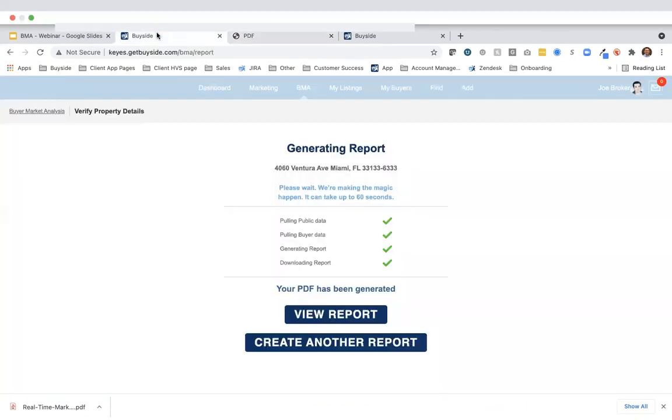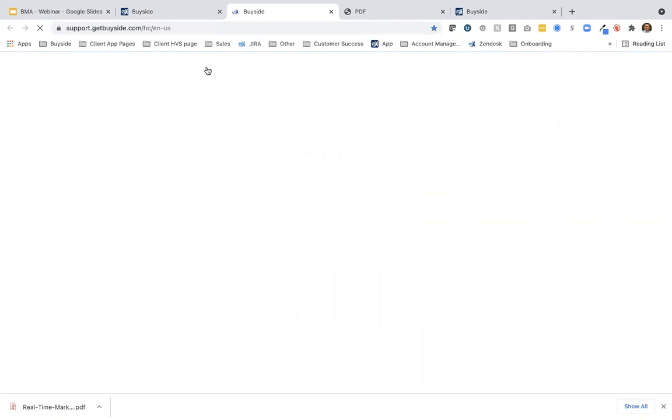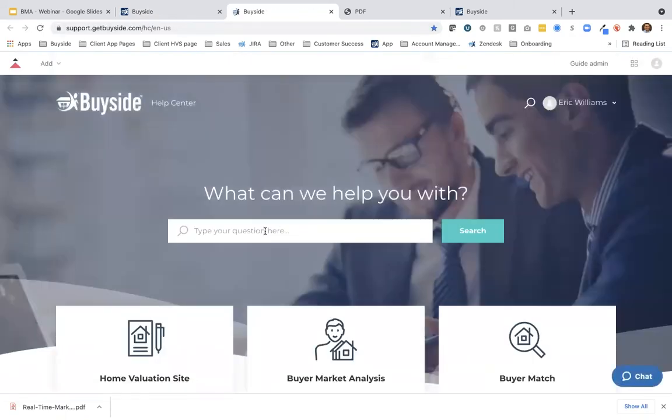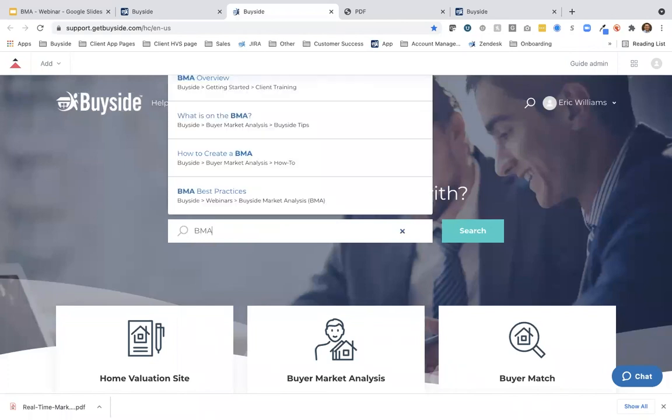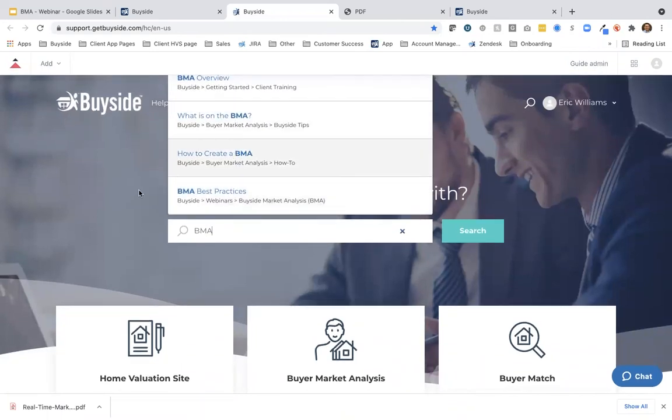One last thing I want to show you is that inside of your account, if I scroll over my name, we do have a help center that is great, as I mentioned earlier, that's got those webinars, those videos, those articles for anything that you may need if you have any additional questions after this. So if I click on help, it brings us directly to our help center, which you can search. It's got a search function. If you want to learn about the BMA, it'll suggest articles, best practices, how to create, what's on the BMA to walk you through it.